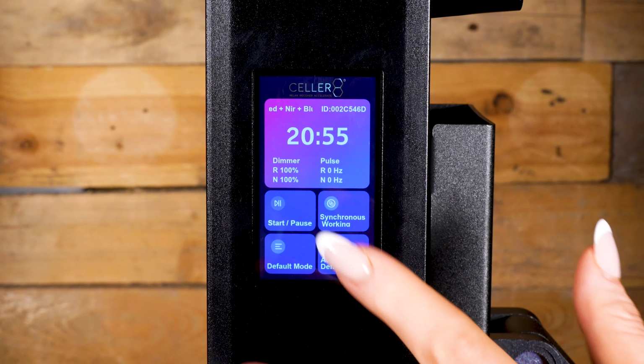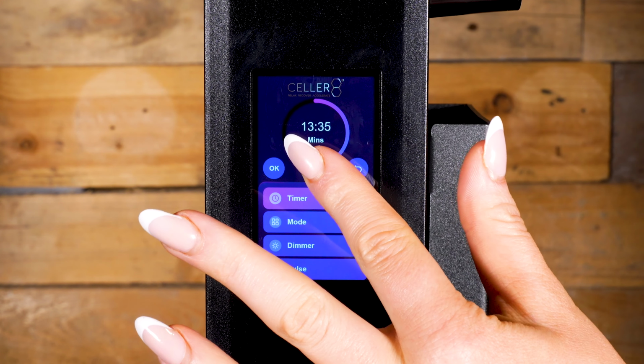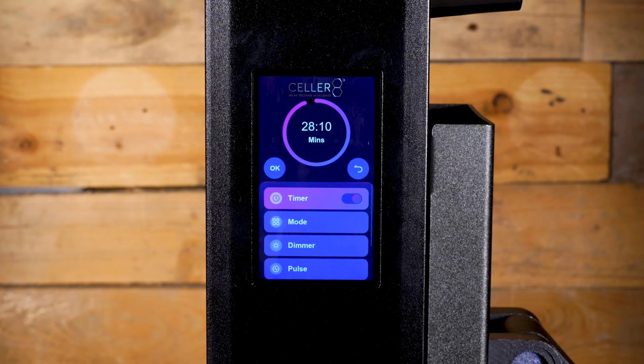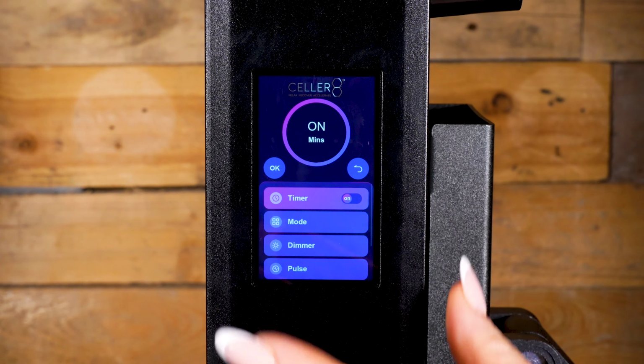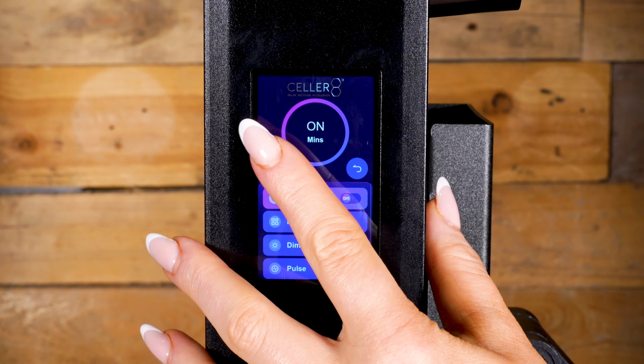To change your session length, tap the time displayed on the screen. Use your finger to adjust the timer in 5-second increments, starting at 5 seconds and going up to 30 minutes. If you want the panel to stay on continuously, tap the slider. This will display on the screen. Once you're happy with your selection, tap OK.